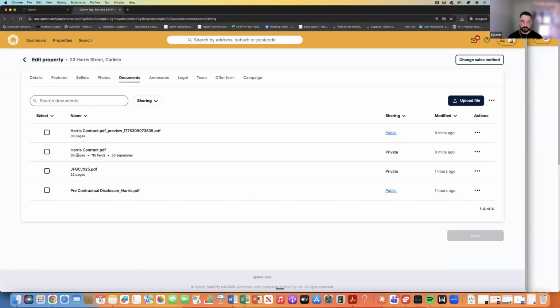This contract here has all been set with all of the fields ready to go. If there was no changes to that contract, then you could select it as the contract to be completed for a buyer. So that's how we set up a dummy contract.